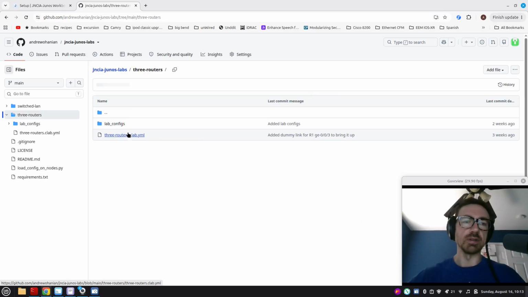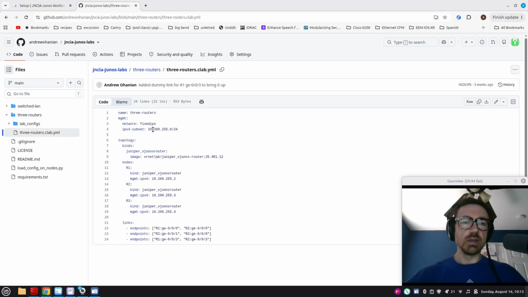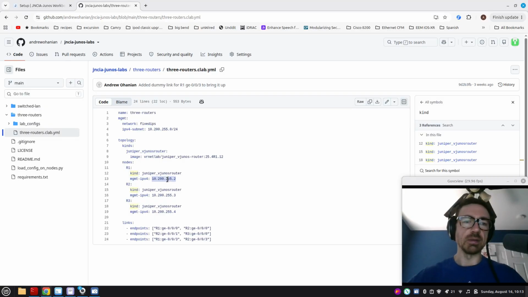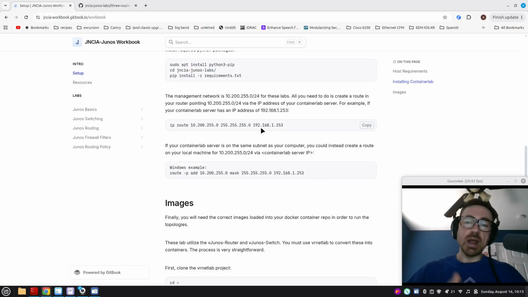It's easier to show it in the topology file. So I'm using this subnet for management of the Container Lab nodes. And each node, here's R1, R2, R3, has a particular management IP in the subnet. You're free to change this if you would like to. I would recommend just leaving it, but change it if you'd like. You're going to have to edit the topology file if you change it, but this is the only place you'll need to change it. Then Container Lab will start using the new subnet that you want to use for management. And then you're going to need routing to the nodes.